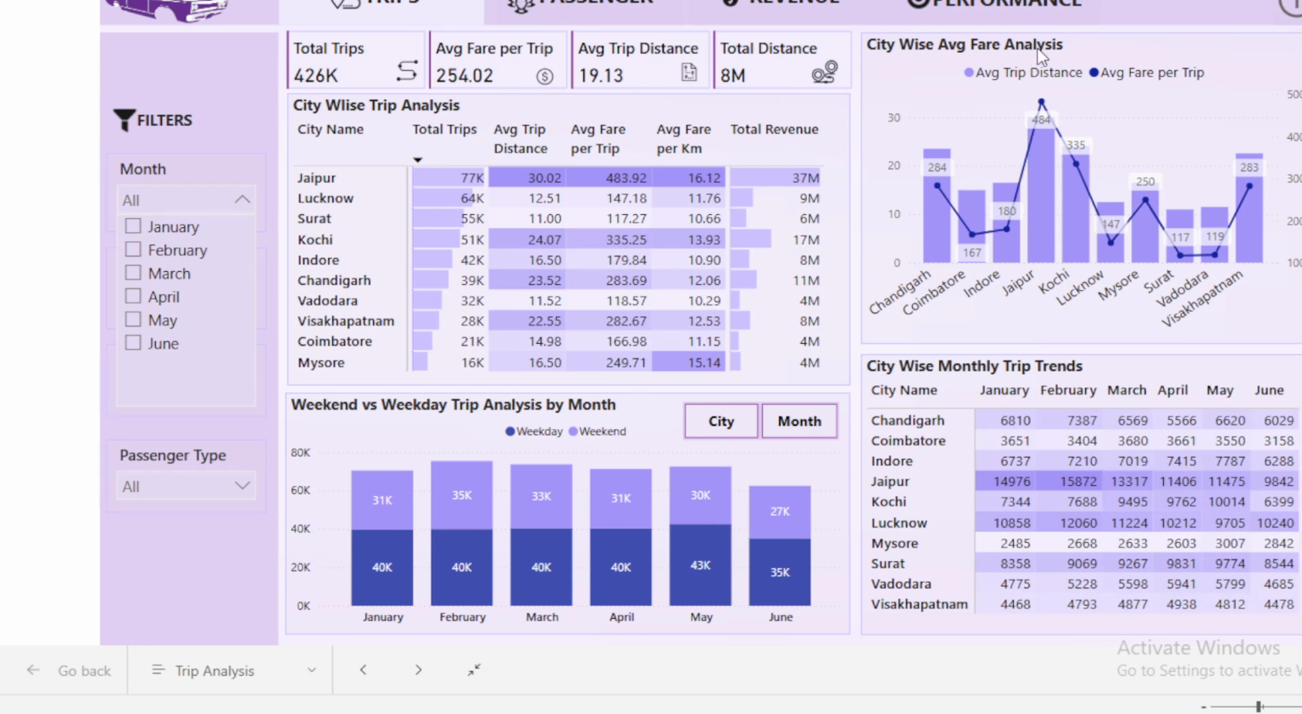This is the city-wise average fare analysis, and the monthly trip trends. It shows that Jaipur has the highest monthly trips in January, which is highlighted in dark. Let's move to the next page, which is passenger analysis.